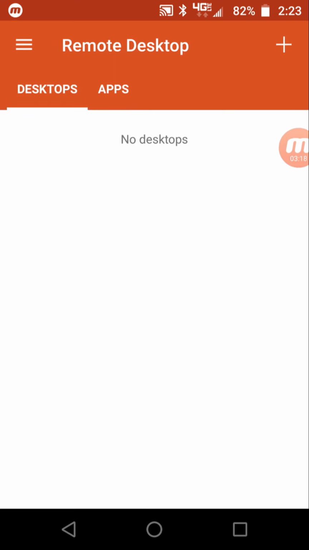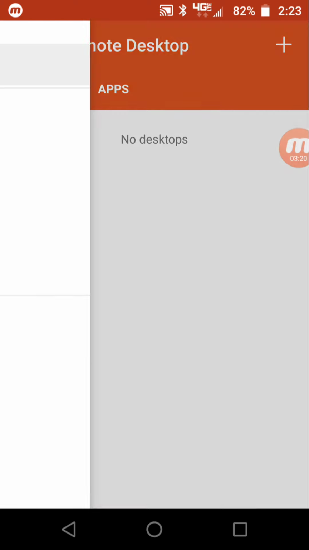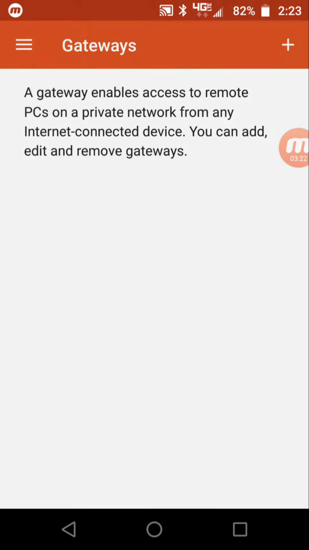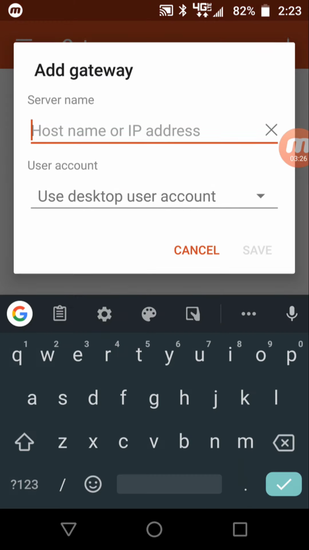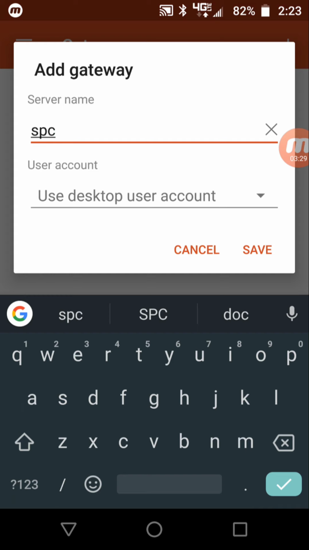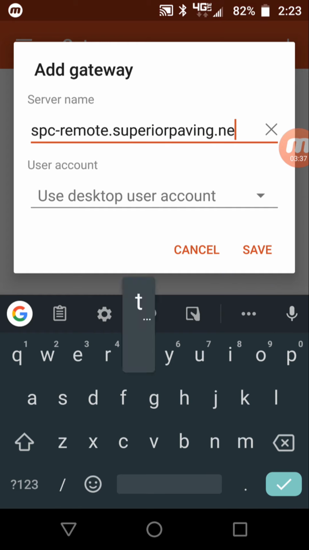What we'll do here is go to this top left hamburger menu, and we're going to go into the gateways. The gateway basically keeps any computer on the internet from connecting. It literally serves as a gate. You have to prove that you're a Superior Paving employee with your username and password. Otherwise, it would be totally open to the internet, which we wouldn't want.